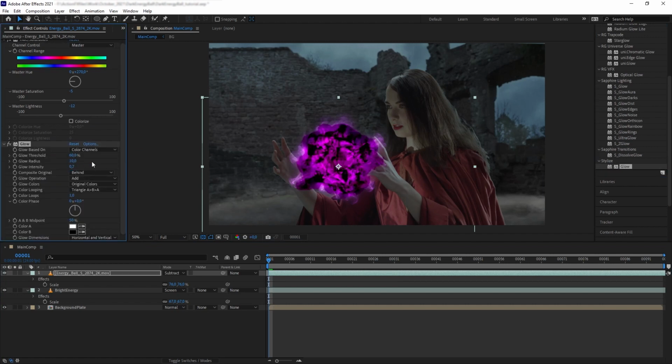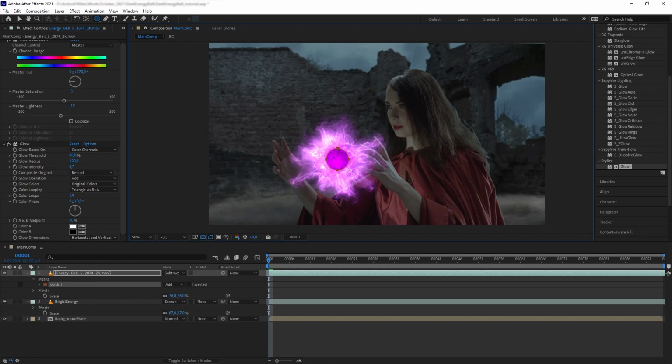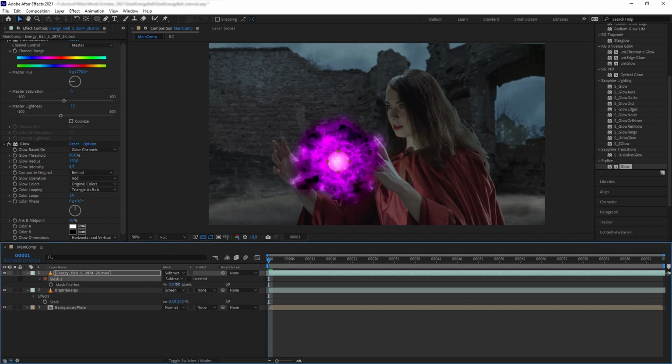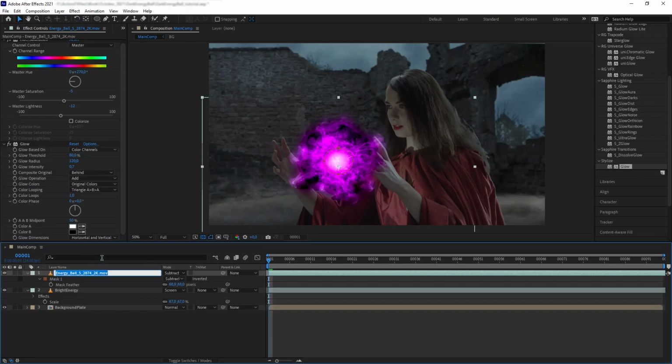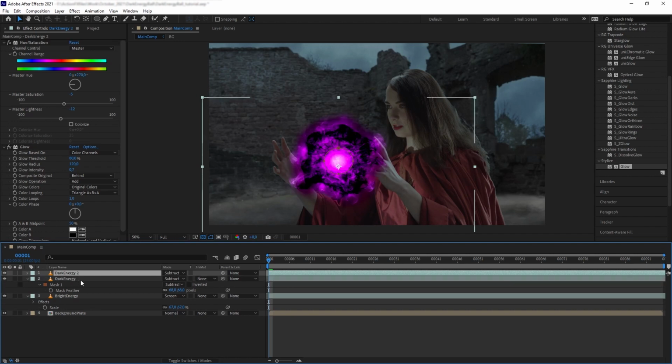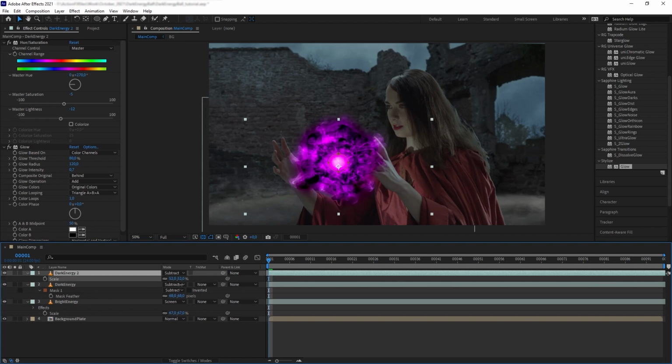Let's reduce the intensity to 0.7 and reduce the threshold to 80% and increase the radius to 120. And then I want to create a circular mask on the middle of our dark energy ball and then subtract it. That way we can retain the core of the bright energy. Now, to add more variation to the dark energy, I want to duplicate it. And then on the duplicate, I want to scale it down and also turn the opacity down and then rotate it just to make it different.